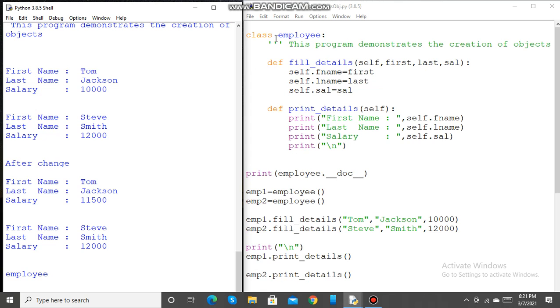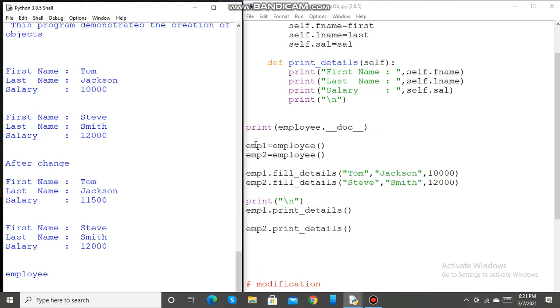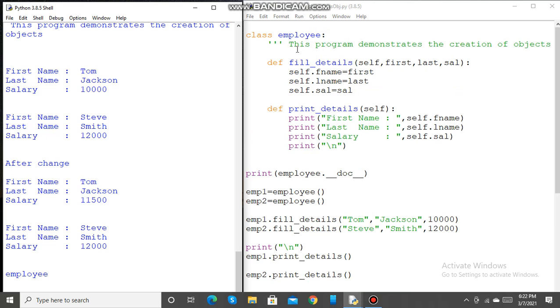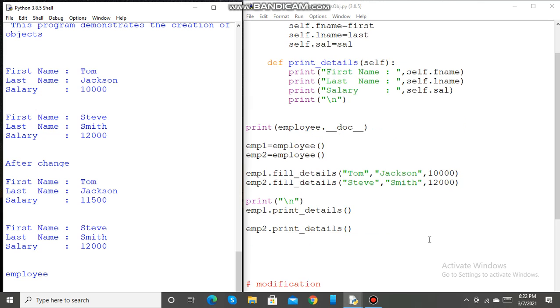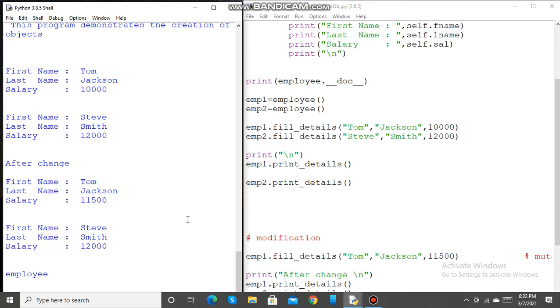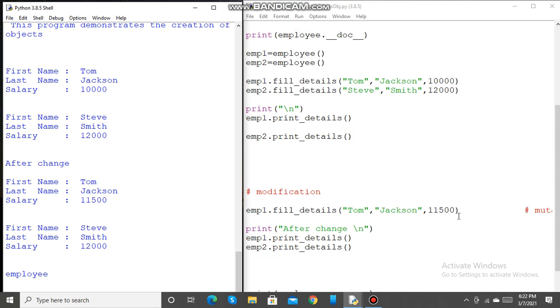So we have created a class. We have created objects from that class, employee1 and employee2. These objects are instances of the class. And using these objects, we have accessed the methods of the class. Using this object employee1 dot fill details, we have accessed the method fill details of the employee class. Similarly, we have accessed the print details using the object. Then after that, we have displayed the details. Then we have modified the details of the first employee. That is, we have modified the salary of the first employee.